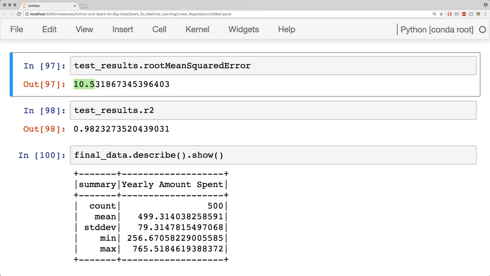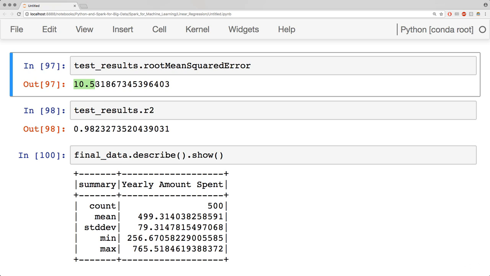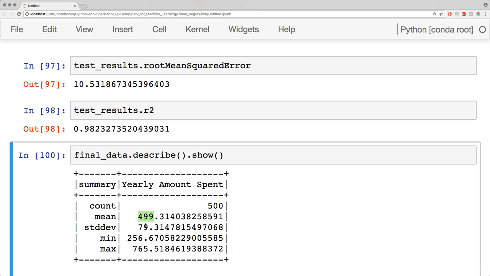What you have to do is compare it to the actual column value, that actual label that you're trying to predict. In this case, it's yearly amount spent, and the average yearly amount spent is $500, with a standard deviation of $80. Minimum was 256, maximum was 765. So I can see here, in comparison, being off on that root mean squared error by $10.50 versus the actual average being $500 and the standard deviation being $80 is actually pretty darn good.